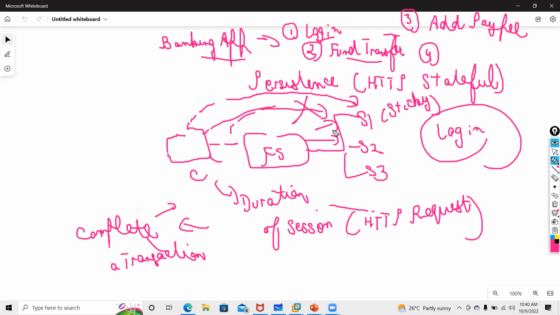So it will direct the same client request to the same backend server throughout a session until a task is completed. Simple meaning. So I will give you an example now. Let's draw a picture. I have a user. I have a web server.